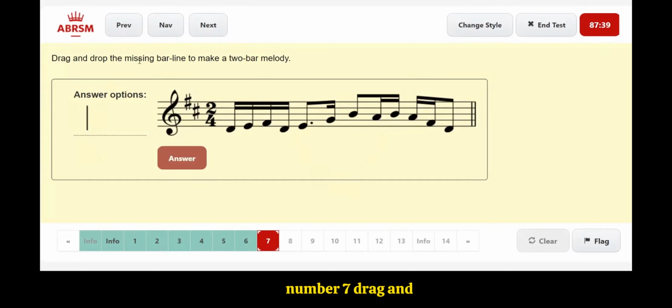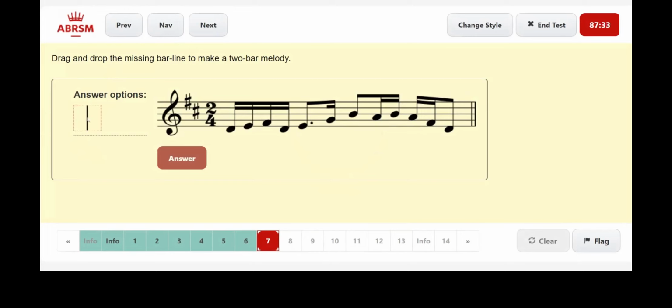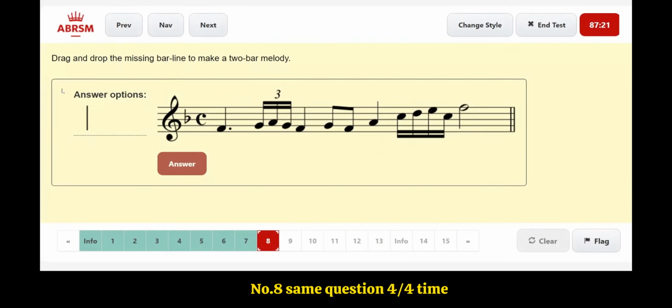Number 7, drag and drop the missing bar line to make a 2-bar melody. 2/4 time. 1 crotchet, 2 crotchets. Number 8, same question, 4/4 time. 1, 2, 3, 4.